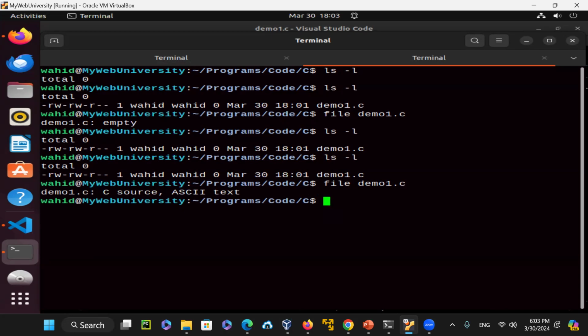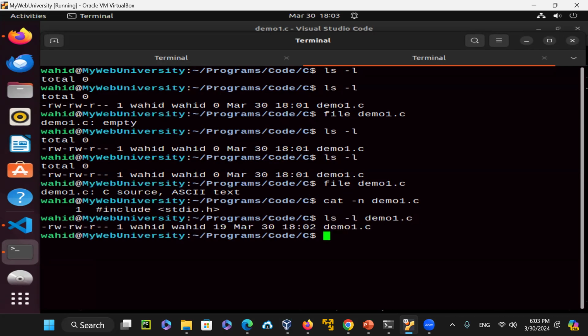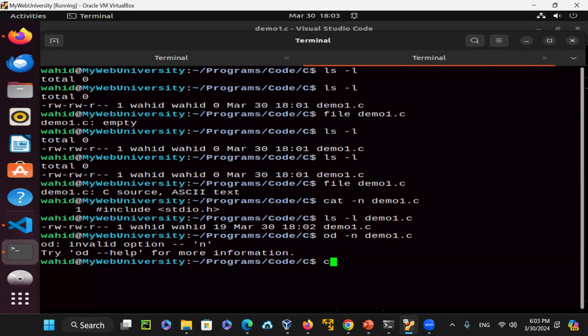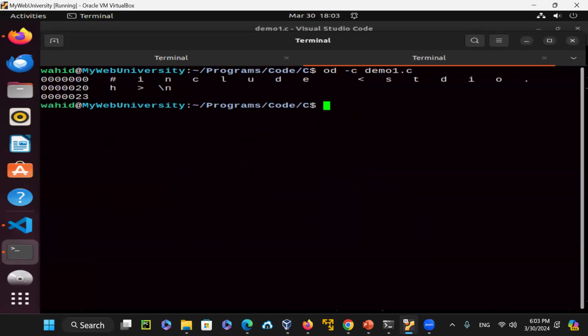Now notice, because I wrote the pound include, it automatically identifies this file as demo1.c, and it only has one line at this time, right? So now demo1.c, instead of 0 bytes, is 30 characters, which is from here all the way there. And you can do an od -c on demo1.c, and then you can see all the characters, including the newline characters that are there.